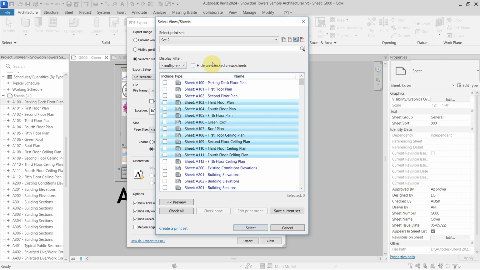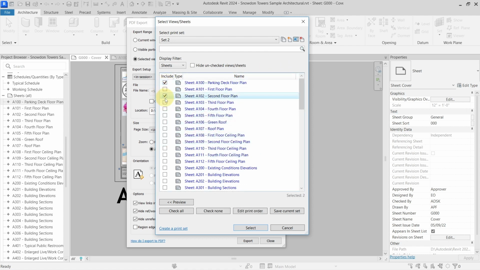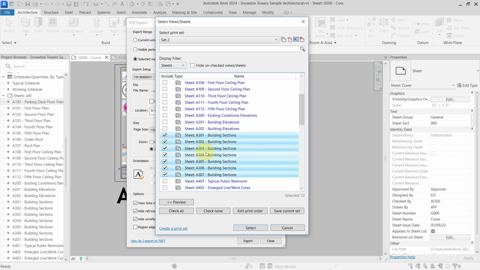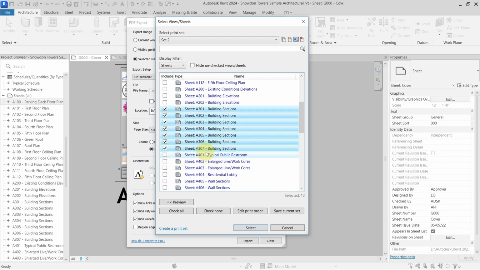The good thing here is this filter. If I do not want to select from 2D views and 3D views, and I want to only select from sheets, I can filter them out. And now I can choose the sheets I want. Let's go with my parking, the guide on 1. Let's first floor to the 5th floor. So I can check them, and let's go with my building sections. So I will create a selection set like this.